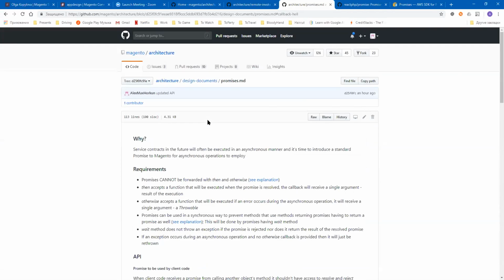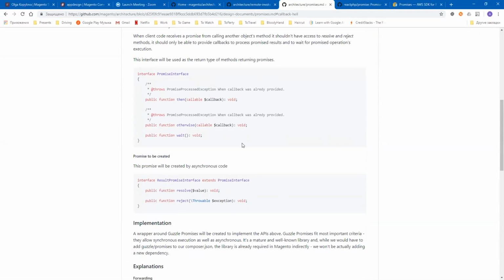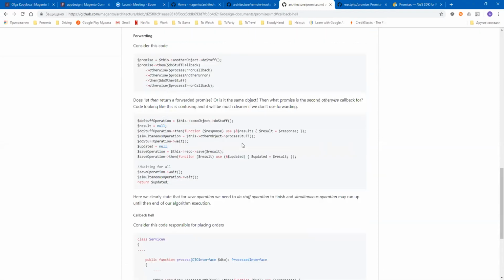So, what are the benefits of making asynchronous operations synchronous? Where would we use this promise?